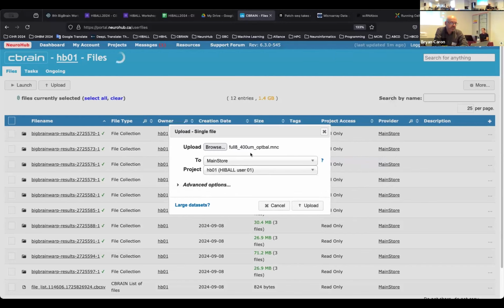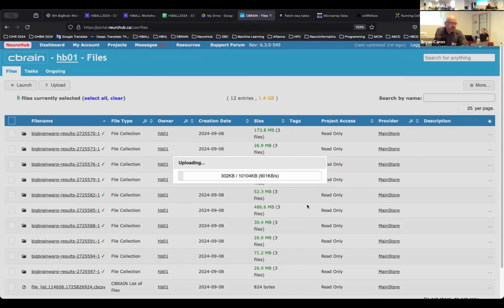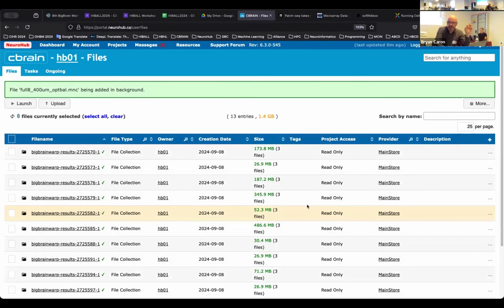I click open, it selected the file. I click upload, and then it does it automatically through the browser. And the browser one will support up to around 600 megabytes. Now, it may not seem like a lot. It's just intended that, for best performance, we keep the size of what people can upload through the browser to be small, okay?